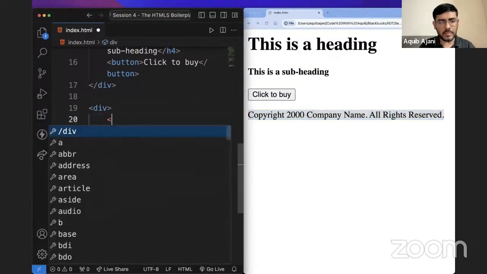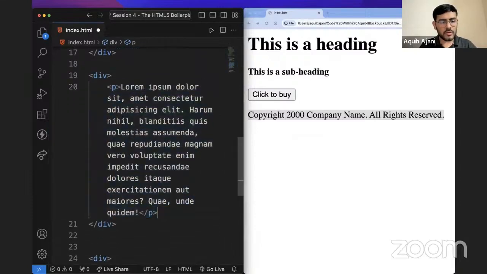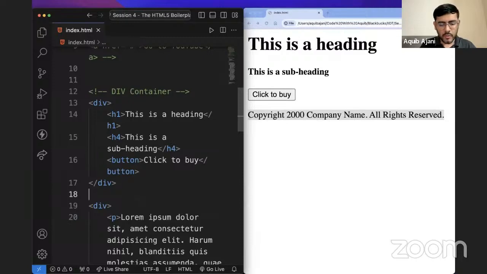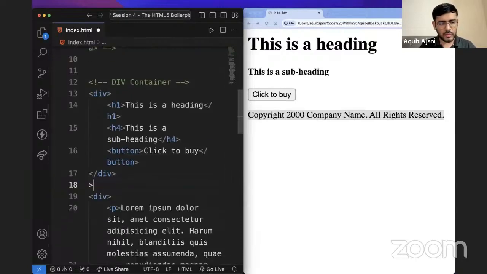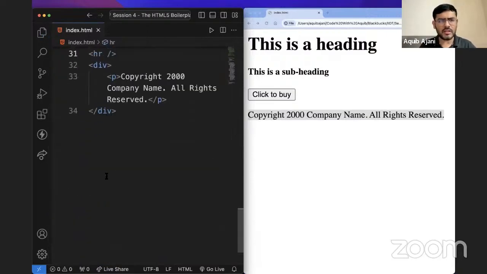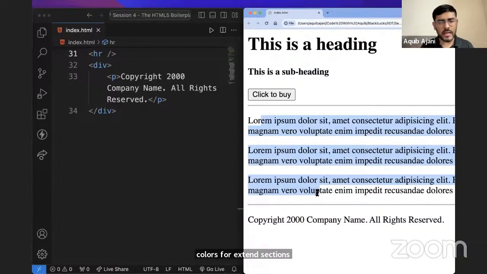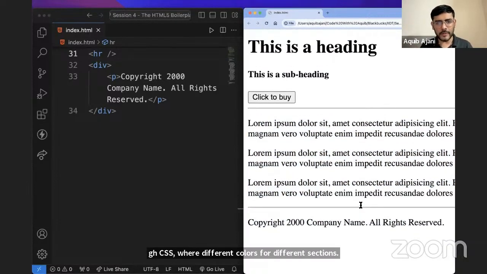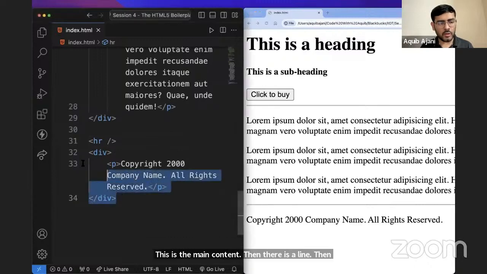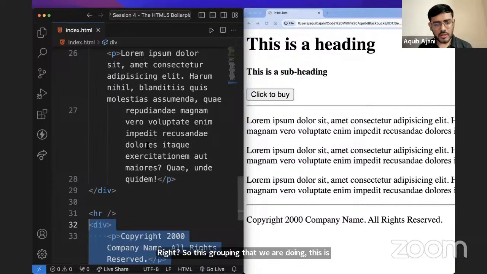For example, this can be the main content. So let's put 2 3 paragraphs which are just dummy data which make up our main content, and for now we can separate them with the hr tag. So we can visually see the differentiation between them. Generally we do this through CSS, where we have different colors for different sections, but for now we can see that this is our header, then there is a line, this is our main content, then there is a line, then this is our footer at the end, right? So this grouping that we are doing, this is happening with the help of the div tag. Perfect. So this is div.